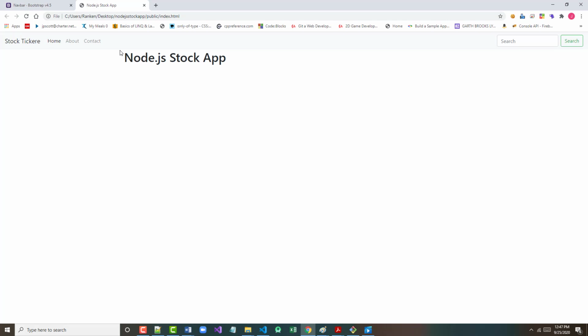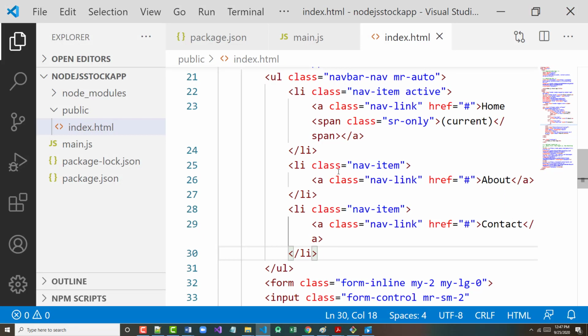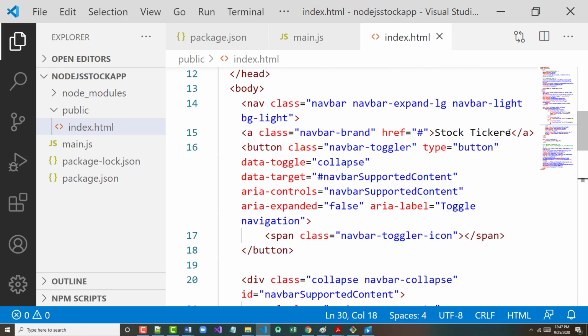Then refresh your screen. And you should have now in your nav bar, it should say stock ticker, then home, about, contact. Then way on the right-hand side, it should say search, and there's a button next to it. Do you have all that? Mm-hmm. All right. I just noticed, it's not a big thing, but since I'm anal about everything, I spelled ticker wrong. There. All right.